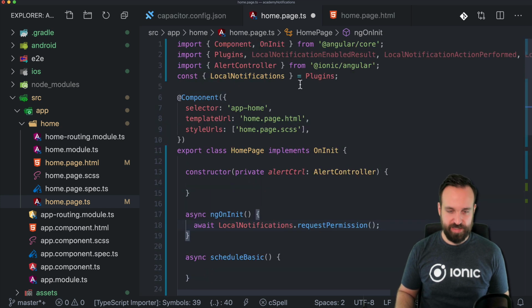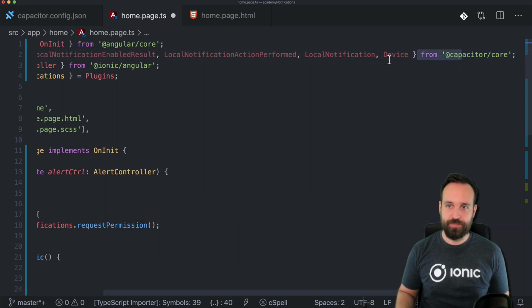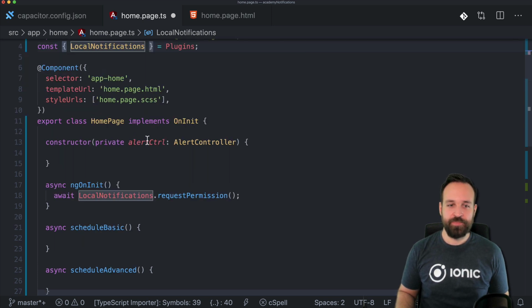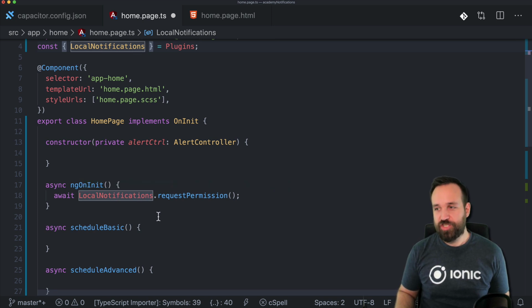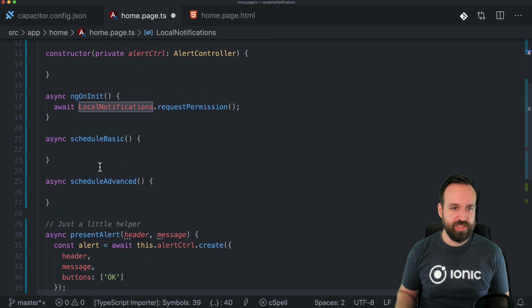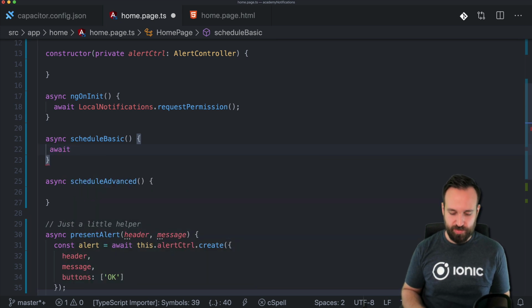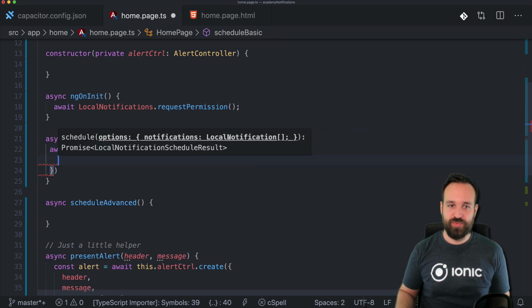All of this, you can see up here, most of it comes from Capacitor core, and of course LocalNotifications is destructured from the Plugins object that we got. Now this will already on a device ask the user to allow notifications, and let's directly dive into the basic notifications because we will also do a few other things as well. So await LocalNotifications.schedule, and within the schedule you can now construct the local notification object.